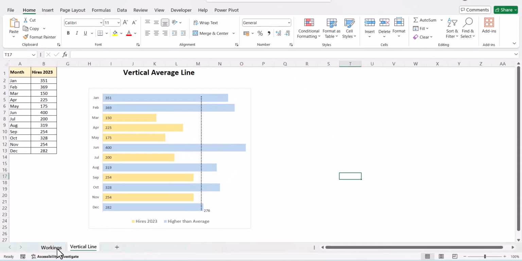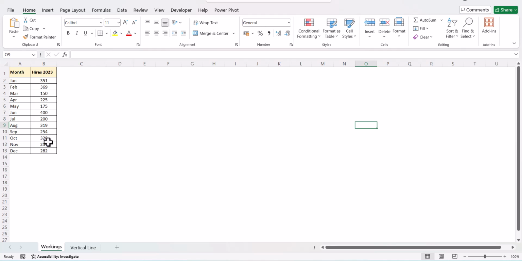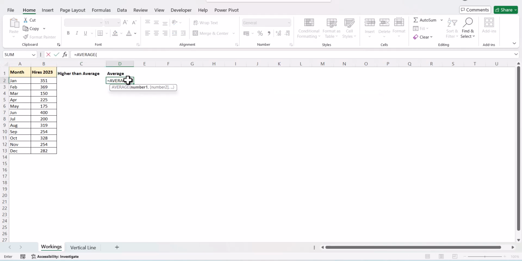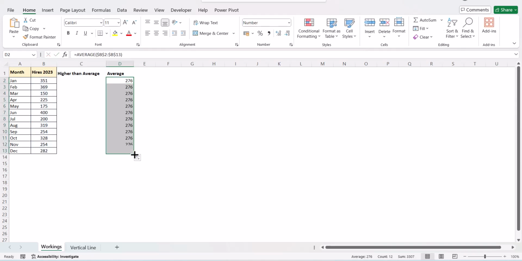Let's look at our data first. We have the hires for 2023. We need to have two columns. First is higher than average and then we need the average. We first calculate the average. We go here, we select the hires, we lock these cells and we close it. Currently we have our average over here.